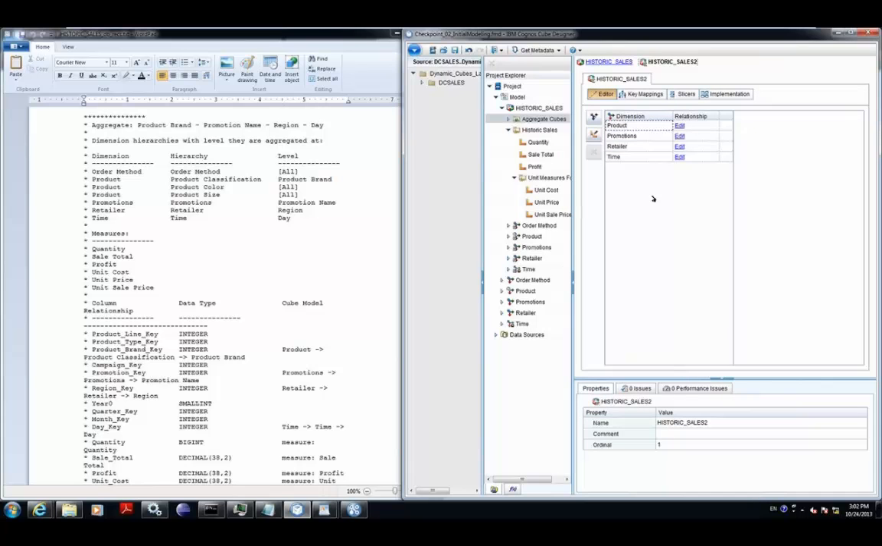Double click on that aggregate cube. All right, let's first rename it. I like to give it a name that relates to what the aggregate is representative of. So I'm going to call it Agger Brand Promo Name. All right, so we renamed it.